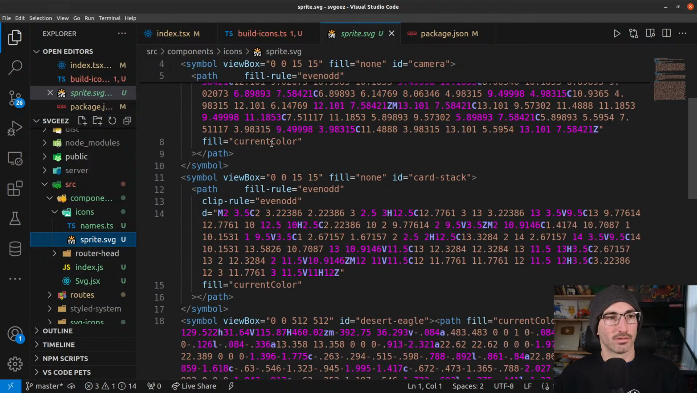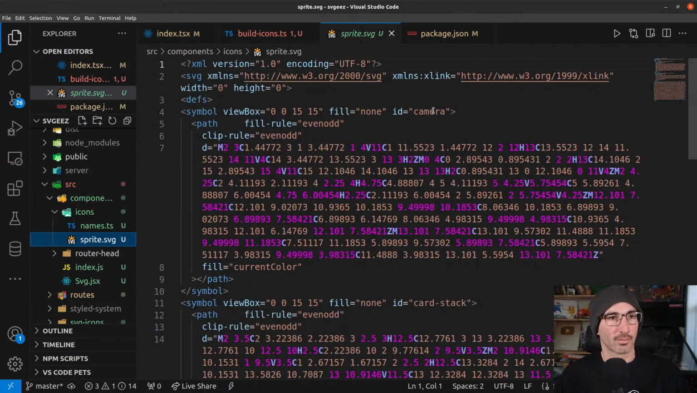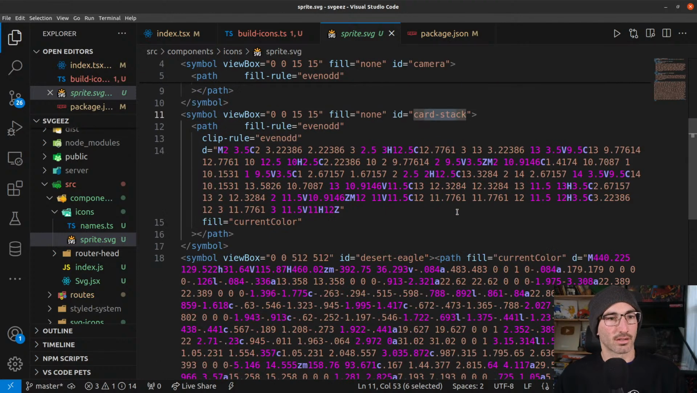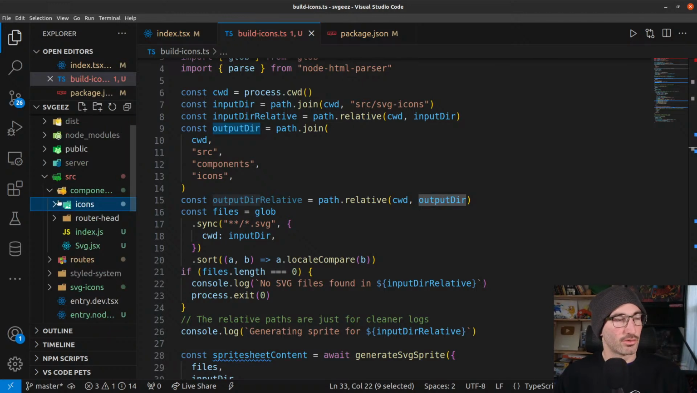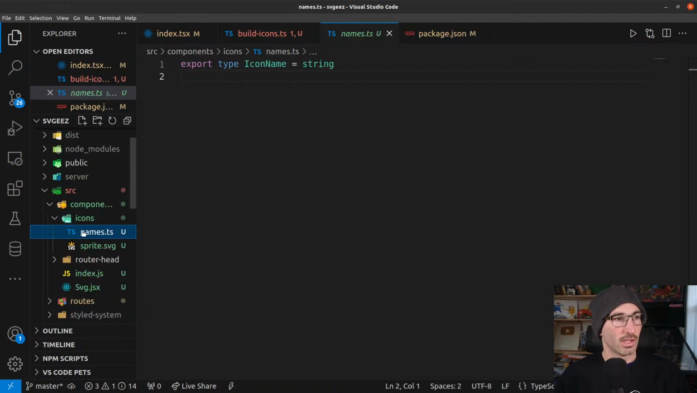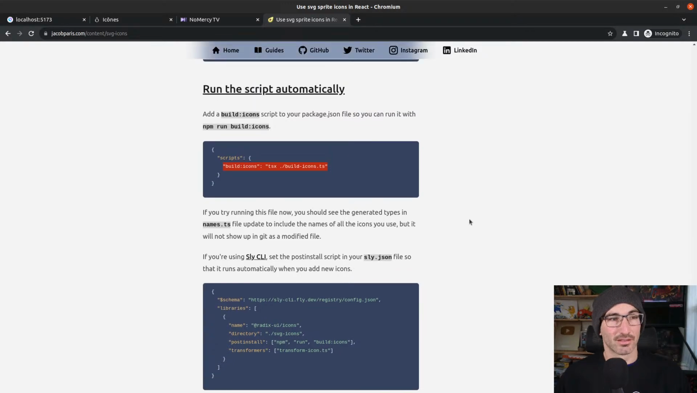Okay, cool. So we've got camera. We've got card stack. We've got Desert Eagle. Great. Names needs to be fixed. Trying to decide to generate types in this. Okay, if you try running this file now, you should see the generated types in names.ts, which I do not.